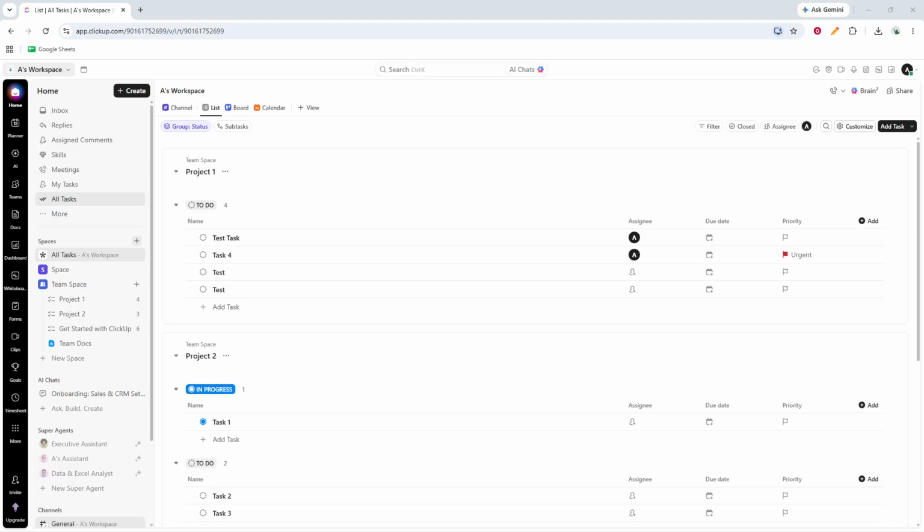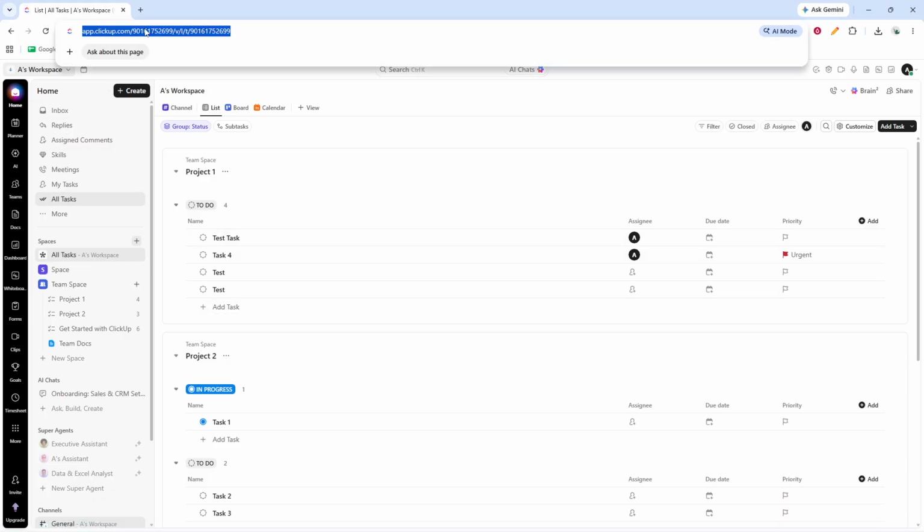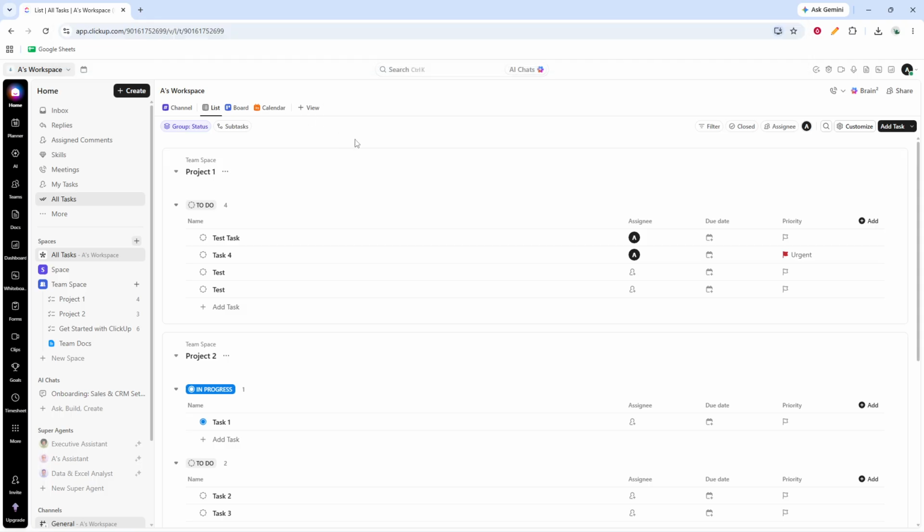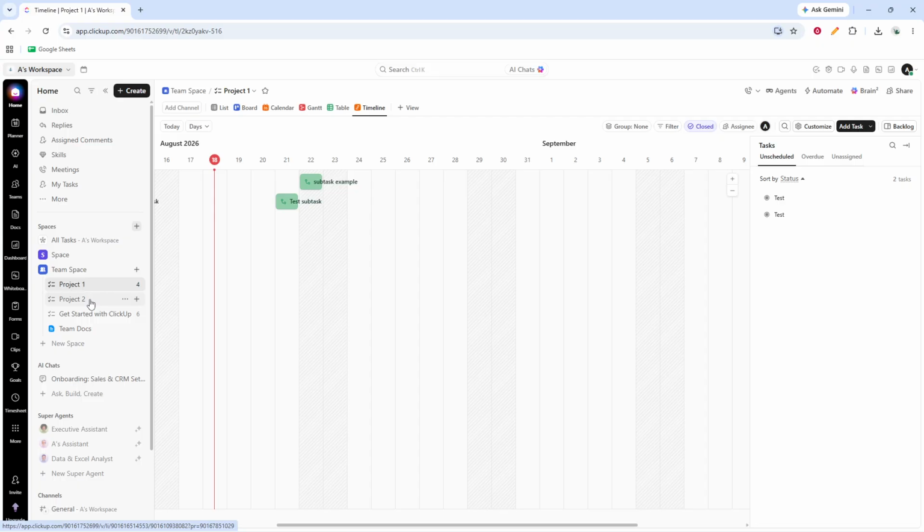In today's video, I'm going to teach you how to create a task in Timeline View in ClickUp. To get started, open ClickUp and navigate to the space folder or list where you want this task to live. This part matters because the task will be created inside the location you choose, so make sure you're in the right area before moving forward.